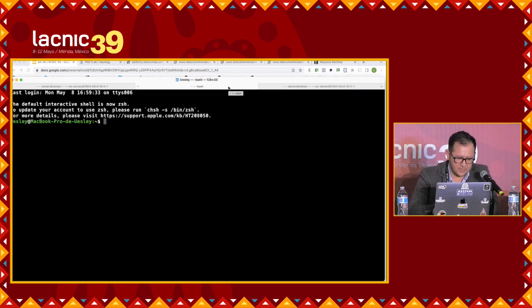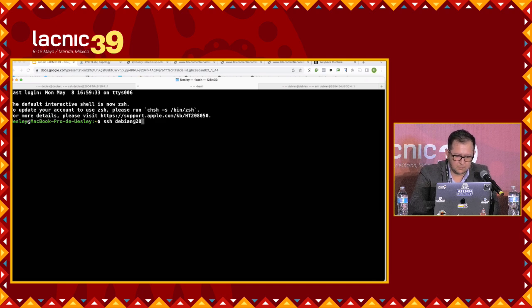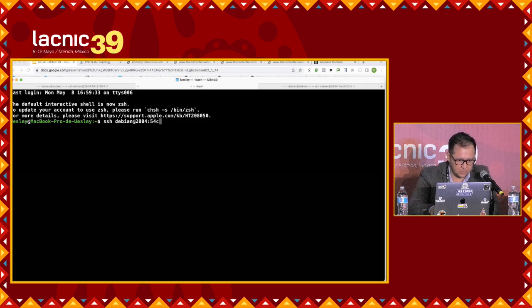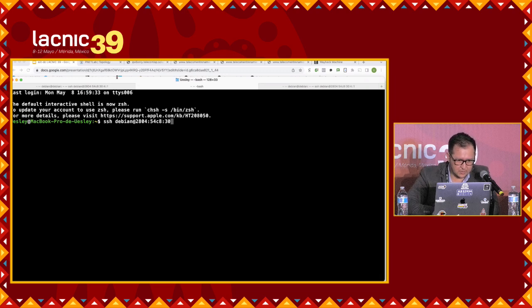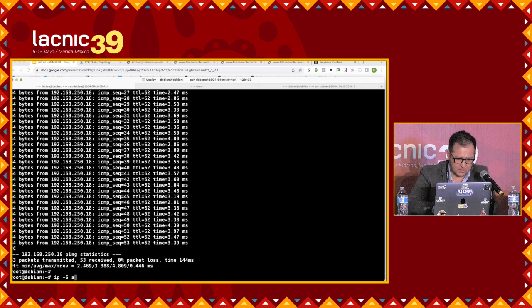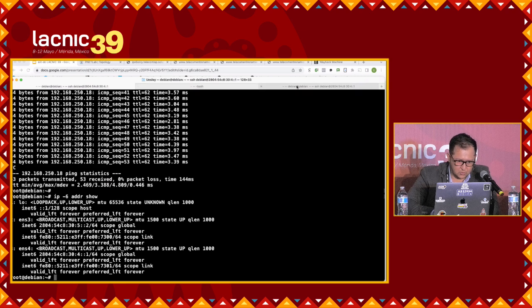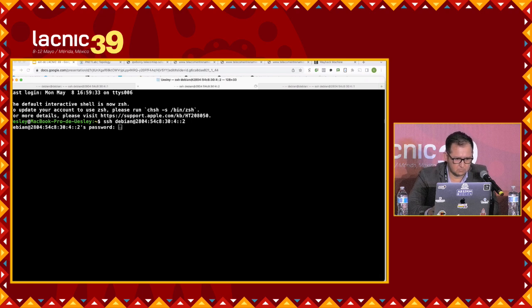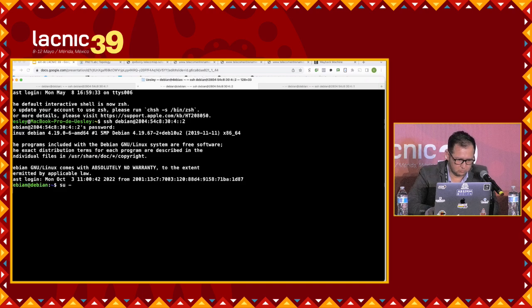So we're going to access our web server in IPv6. I'm going to access through IP, but it also has a domain name. Okay, this is our server, our web server, in IPv6 only. How do I know that it's IPv6 only?